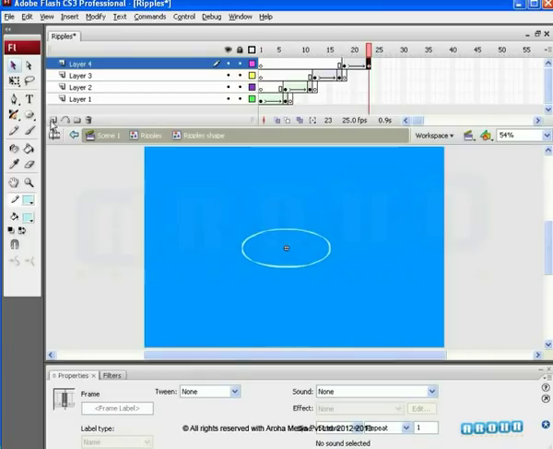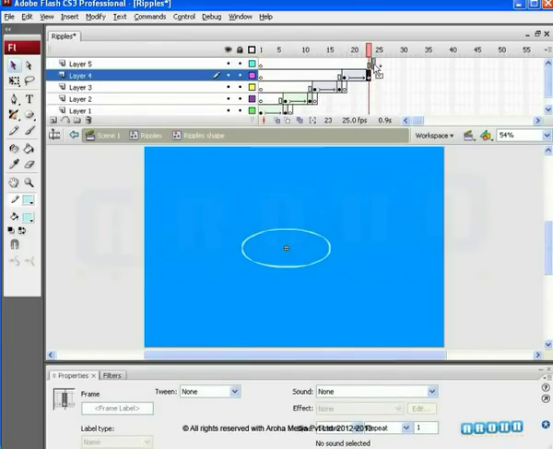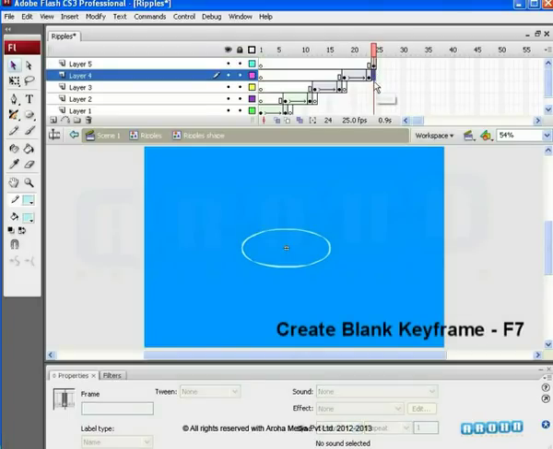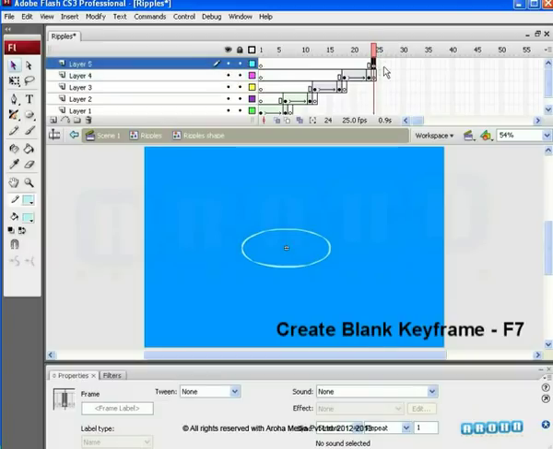Next, we again insert a new layer 5. Then, we duplicate the key as per the previous steps and insert a blank key by pressing F7 key to the previous layer after the last keyframe.